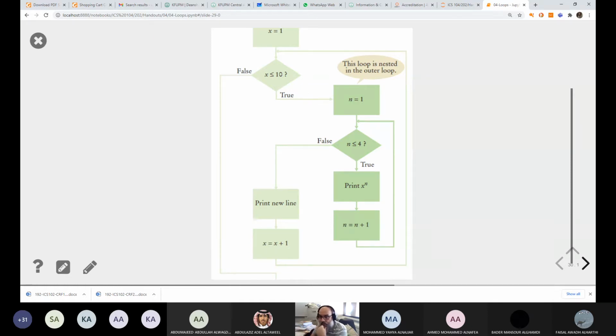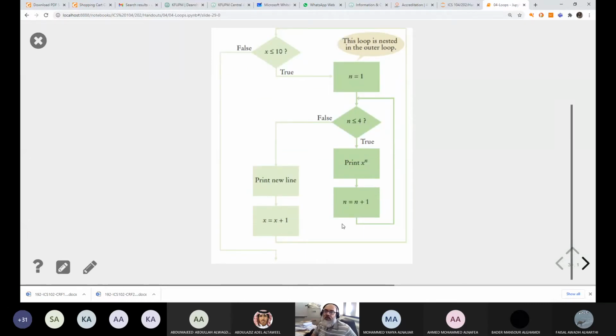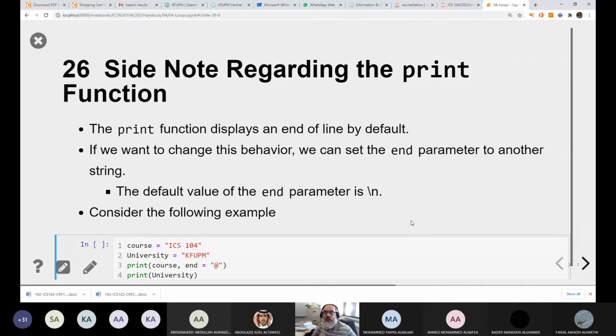Right. So we print the new line, and then we add the value of x. Remember, because we need it for the outer loop, we need to add the value of x. So we add the value of x, and then we will go back and we will check: is x less than or equal to 10? Yes. Then n is equal to 1. We initialize back the exponent, or the power, to 1, and we continue. So this is kind of the flow chart of the nested loop.